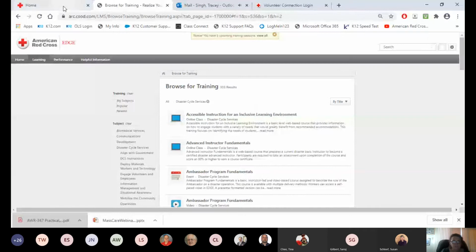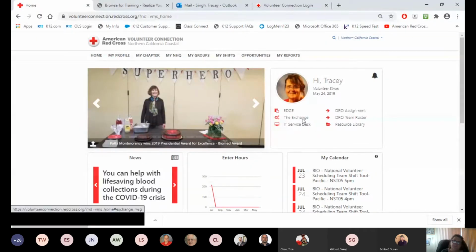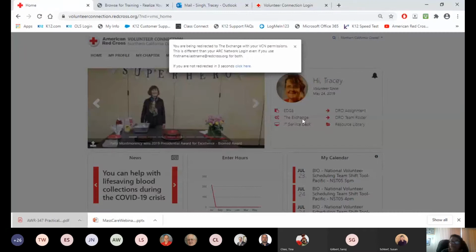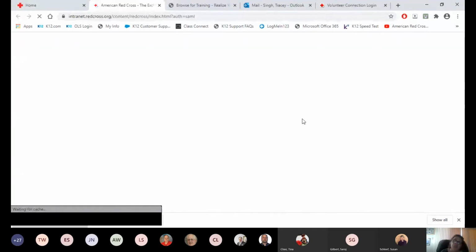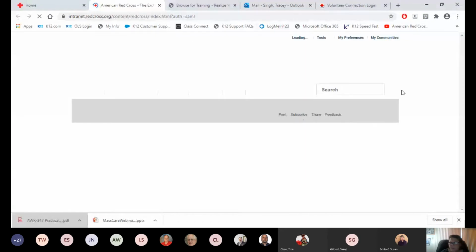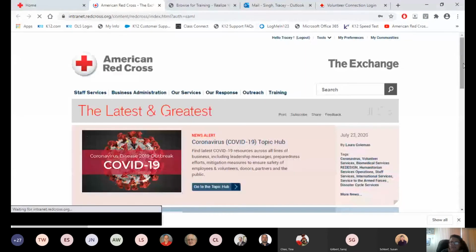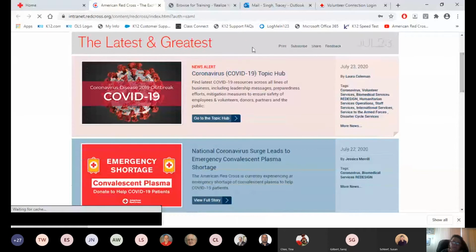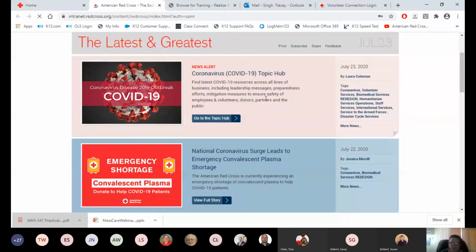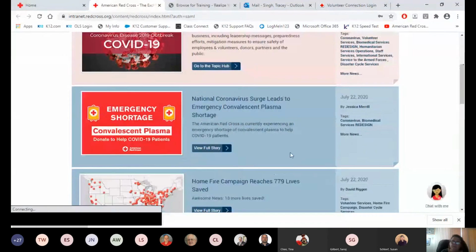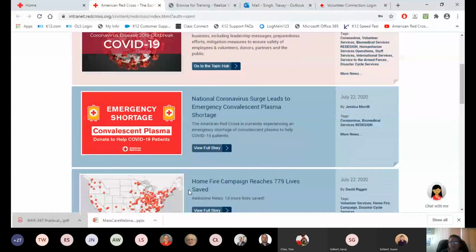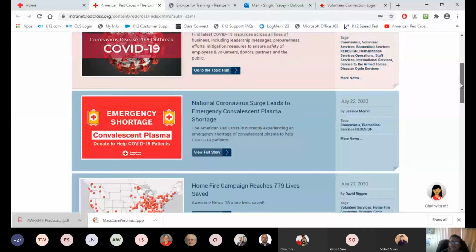The other important area is our exchange. The exchange is where you're going to find guidelines, documents, anything you want to know about the Red Cross. Here is your spot. Right now, the big focal is our COVID-19 topic hub. Anything regarding COVID-19, you're going to find under here. You're going to see little stories, like for example, they talked about a home fire campaign. Messages for GEL usually appear here. So anything that's in the news or relevant is going to appear here, and also is the topic hub.